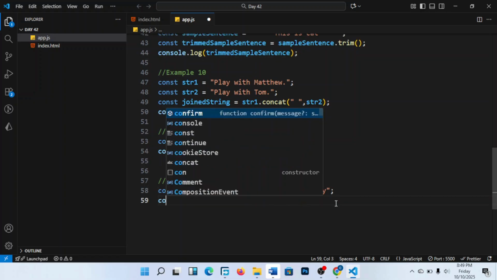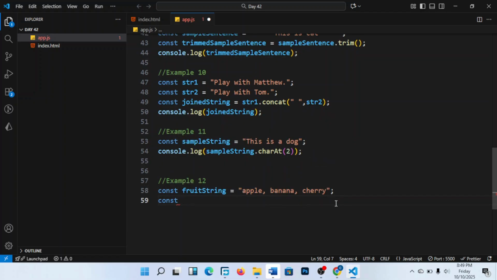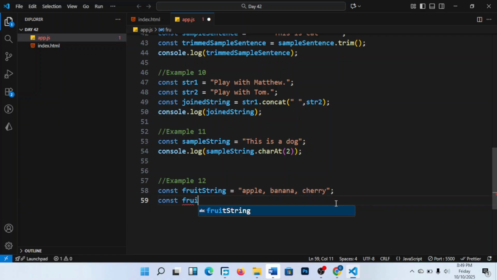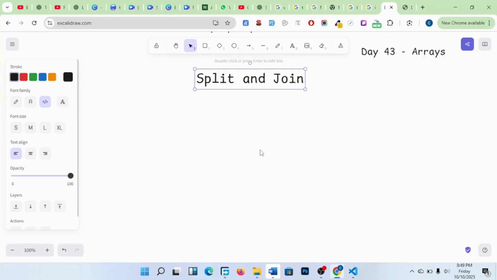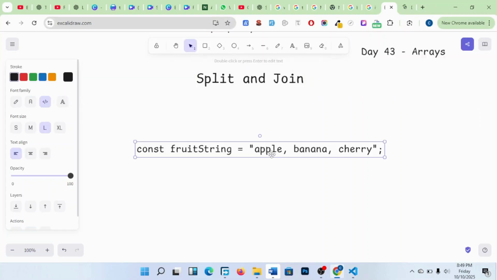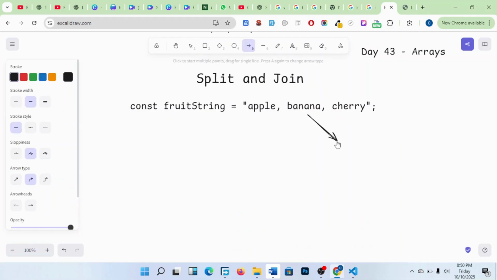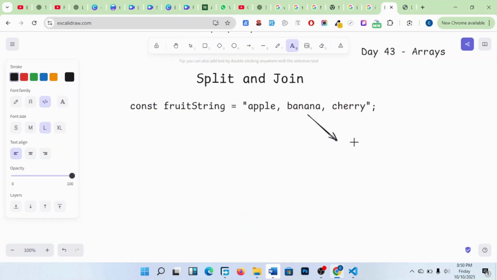Then I say const fruits. Now I want to separate them into individual items. This one here is a string, the whole of it, the way you're seeing it. These ones are not independent, as you see them here. This is a whole string.